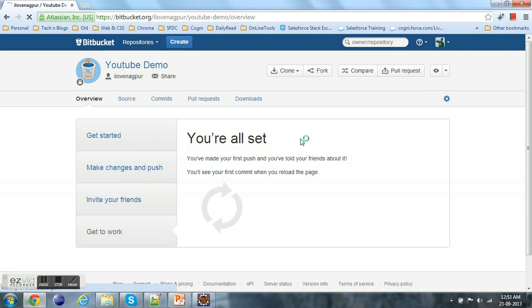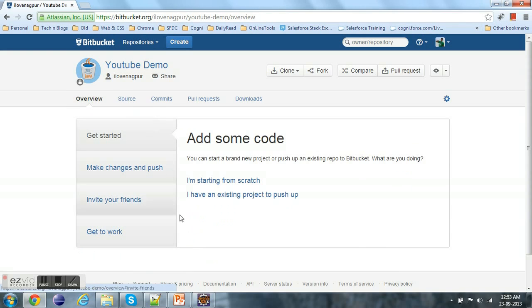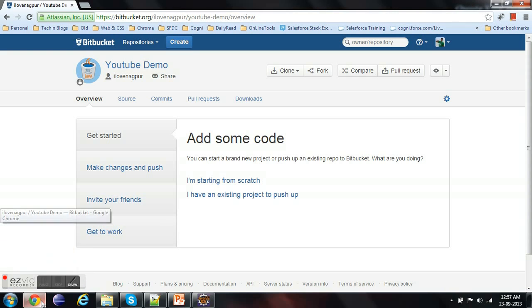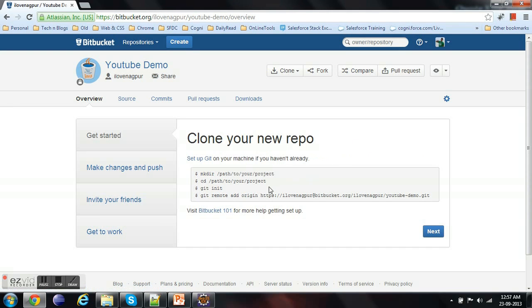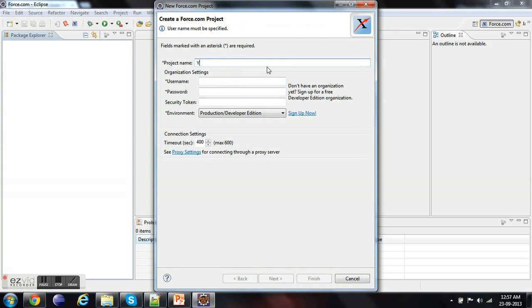Sorry, I have to go to Overview again, and here I will click on Get started. Then I am clicking on starting from scratch. What I'm looking for here is the URL, this URL. This is a very important URL which we are going to use inside our Eclipse. So copy this URL to some safe place, then open your Eclipse and import your existing Force.com project from the Salesforce repository.